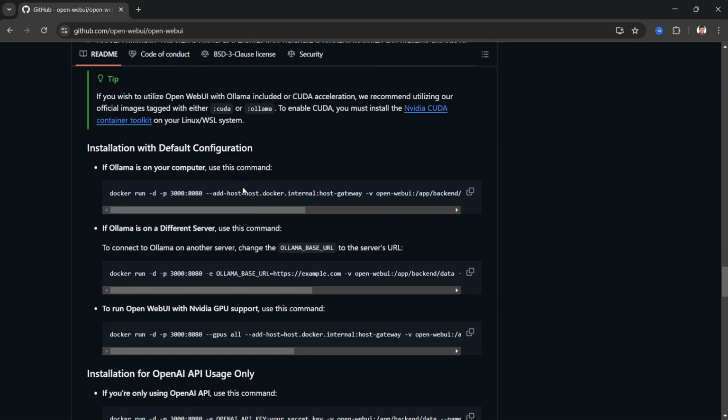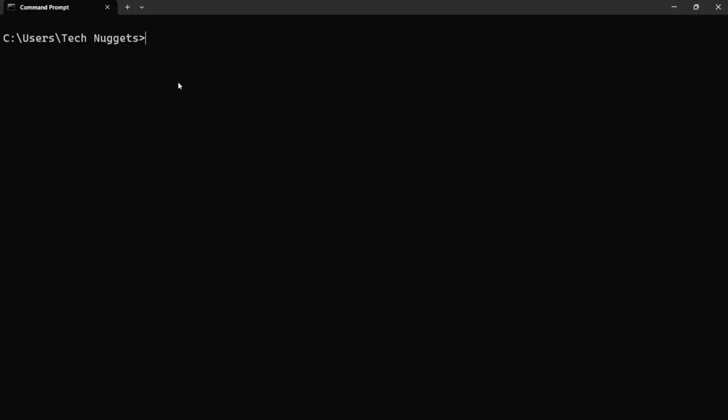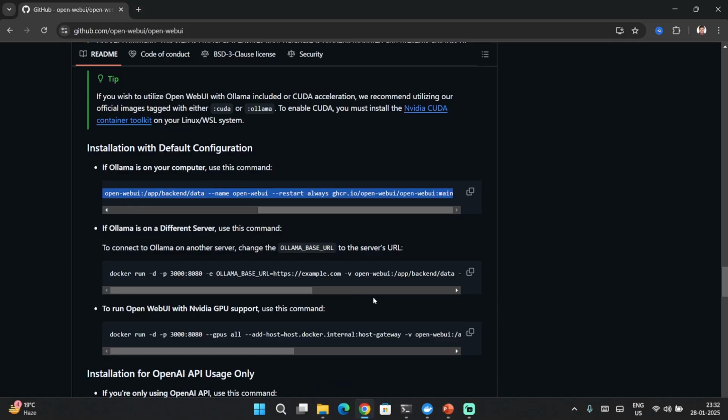In Docker, we have different variations. One is for a local system: if you are running Ollama locally, you run this command. If Ollama is running on a different machine, you run another command. I will be using this command because my Ollama instance is running locally. Let us check whether Docker is running by giving a Docker command. Okay, it's running. Let's go back and copy the command.